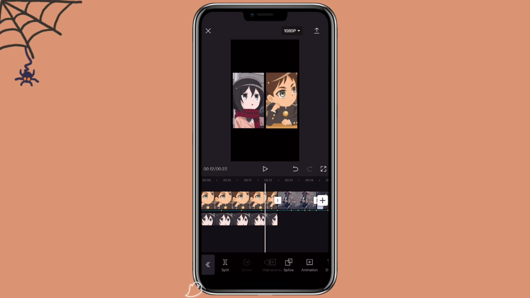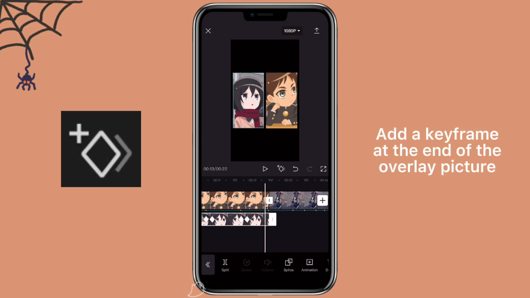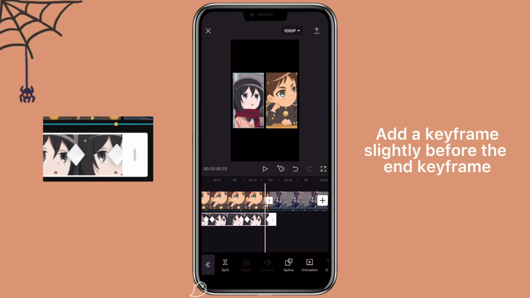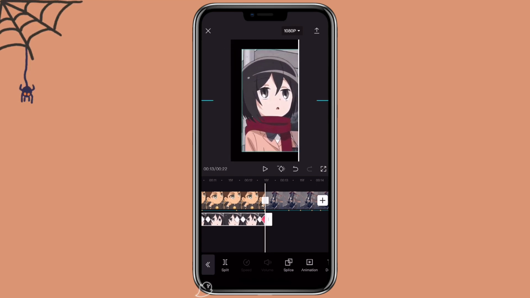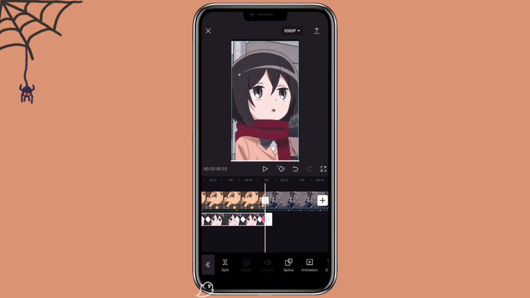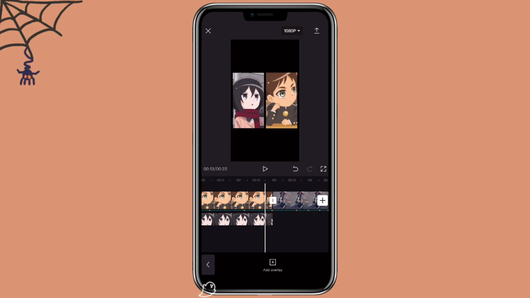Then when you get to the end, you are going to add a keyframe at the end of the overlay picture. And then add a keyframe slightly before the end of the picture. Then you want to go to the second keyframe at the end. You want to zoom in the overlay picture to fill the screen. Like that. Then we're going to work on the next picture.